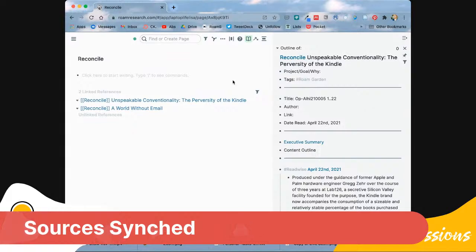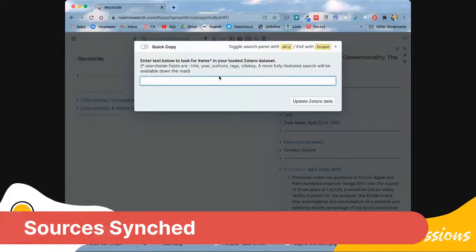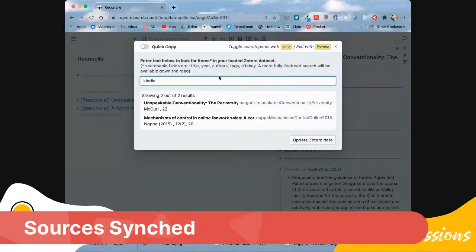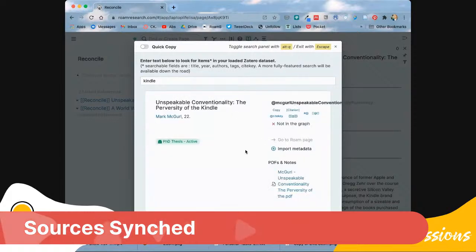So what do I do? I go up to this little icon, right-click, and say Search in Dataset. I know this is called something to do with Kindle, so I type Kindle, and you can see it has gone into my Zotero data and shown me that this resource is available. I click on that, it opens up, and I say import metadata.